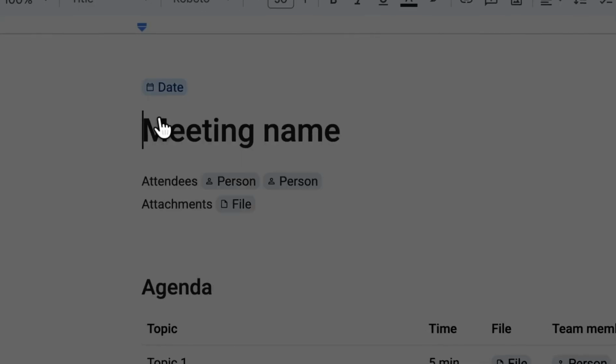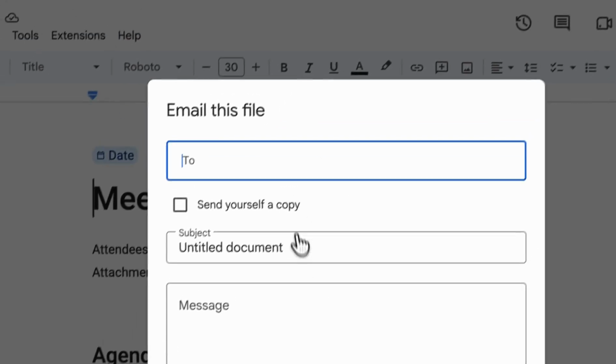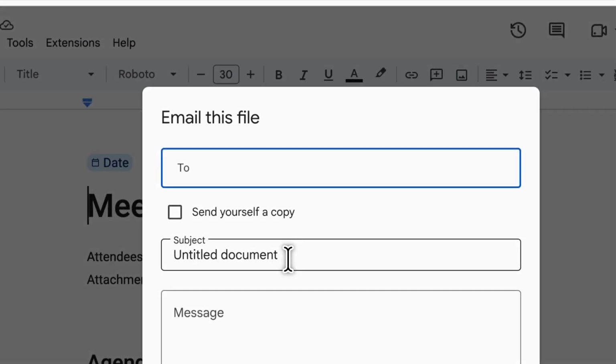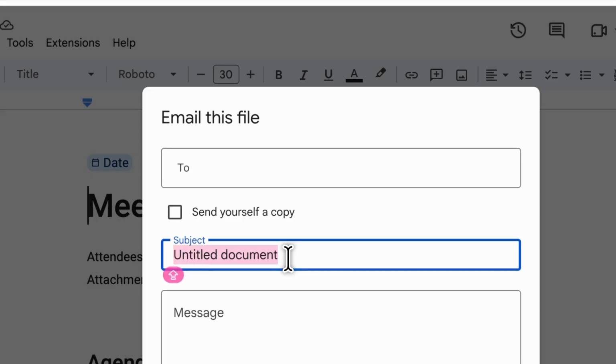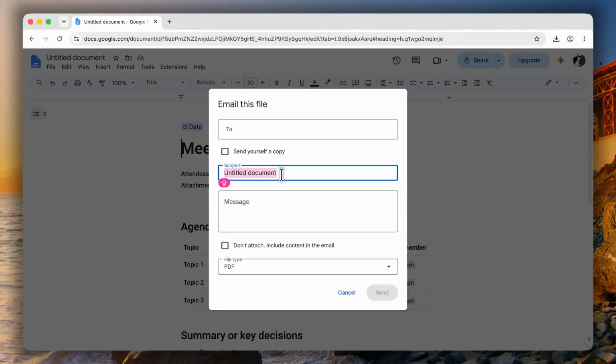The next step is to compose your email. A dialog box titled Email this file will appear on your screen. The first field is To, where you would type the email address of your recipient. The subject field is automatically populated with the document's title, but you can easily change it. In this example, the subject is changed from Untitled Document to Boss to make it more specific for the recipient.